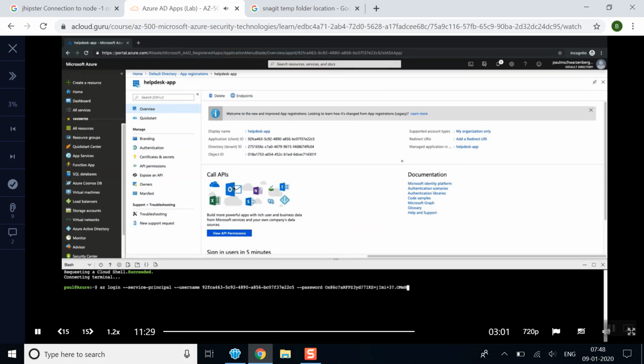And it's a good idea to put it within quotation marks so that you don't experience issues with special characters. So double quote at the beginning and a double quote at the end. --tenant. And now you'll need your tenant ID, so you can get it from the overview screen as well. Press enter.